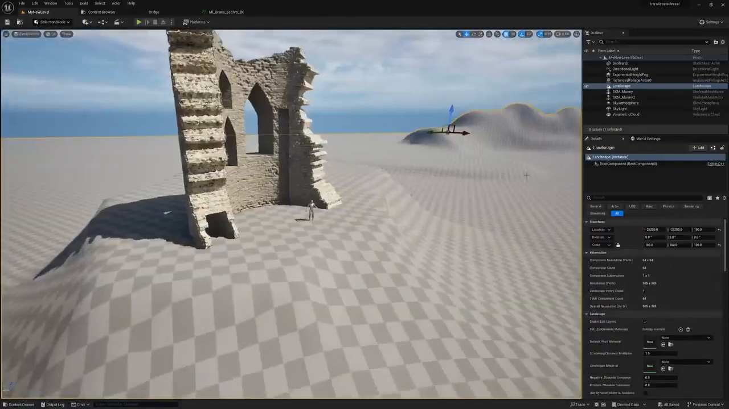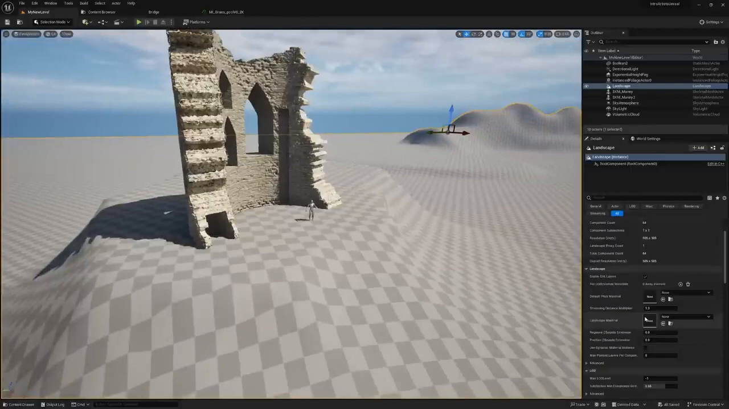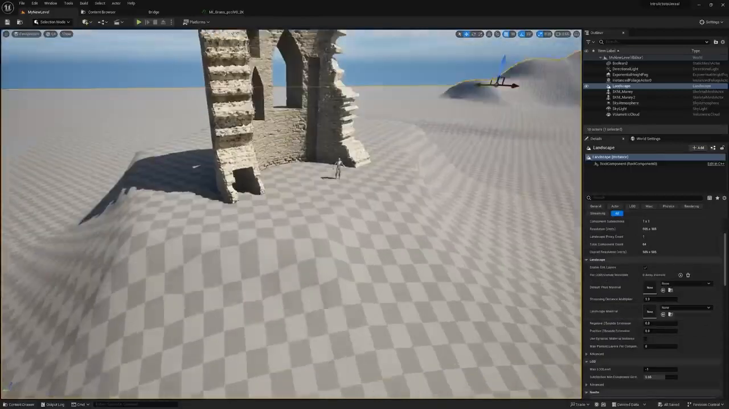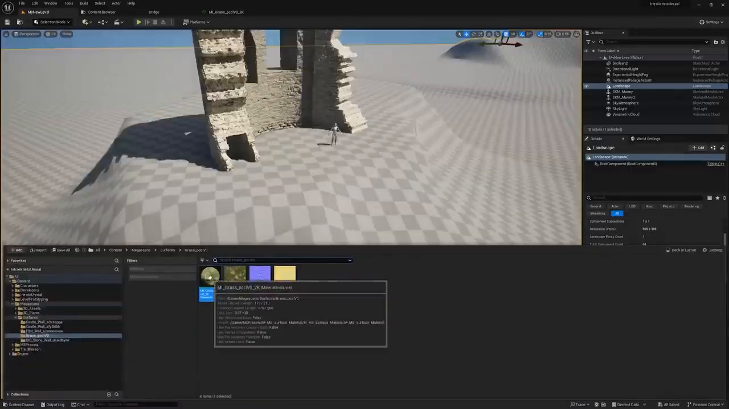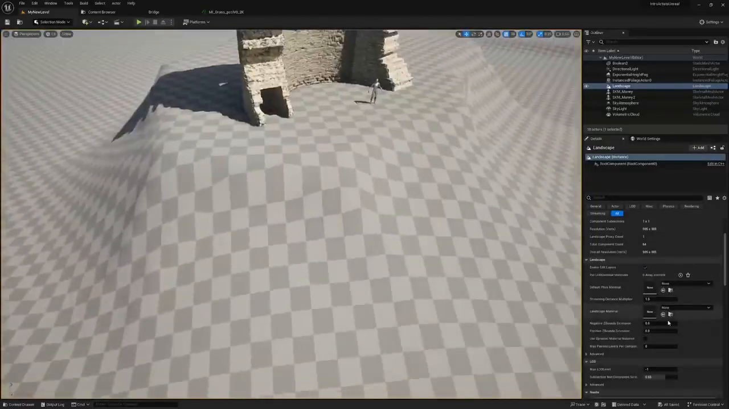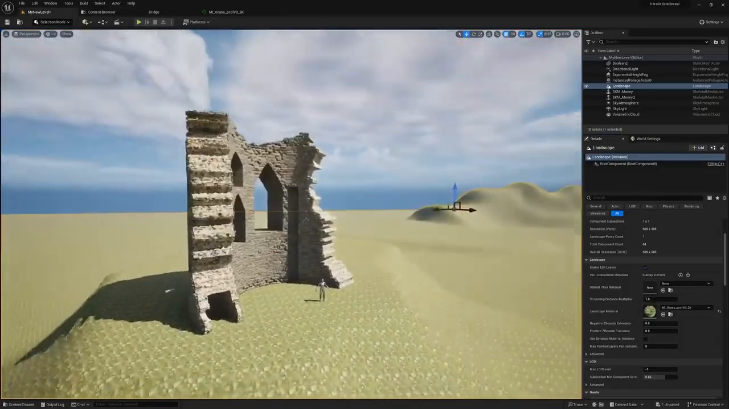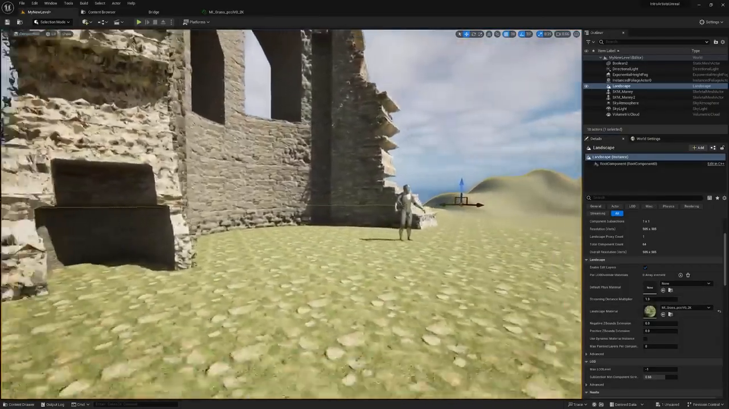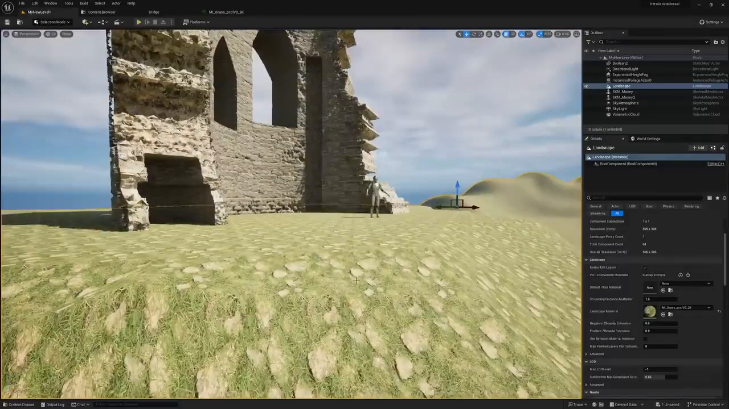The reason is if you click on the landscape and you go to the details panel, you'll have your landscape material here. So what you can do is click on this and then click the arrow here. In case you don't have space like me, you can just click on this arrow and it will apply the material. Oh, suddenly you have something to work with. Now you can change the tiling.